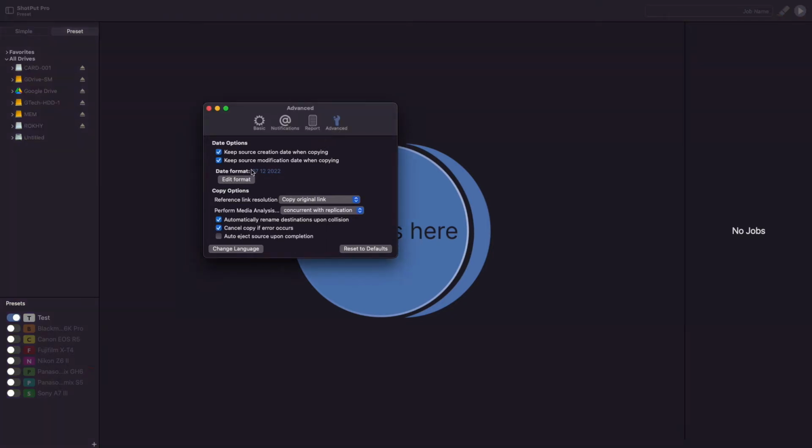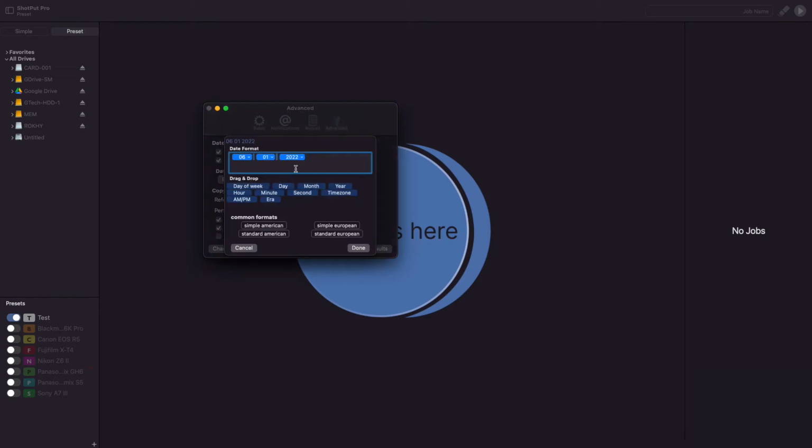Then, select Edit Format. From there, you will be presented with a box that contains the default date format and tokens that you can drag and drop into the box. Additionally, you can use custom text to further personalize your date format by typing in punctuation. Typing can also be used to autocomplete tokens and add them in without having to drag and drop.